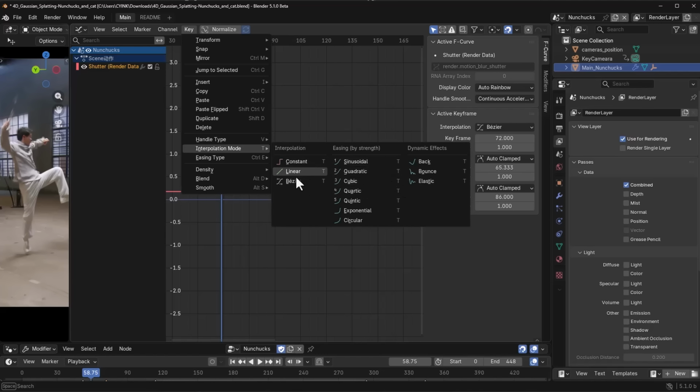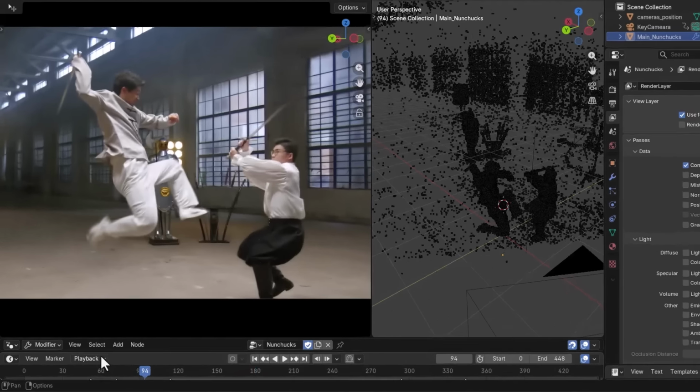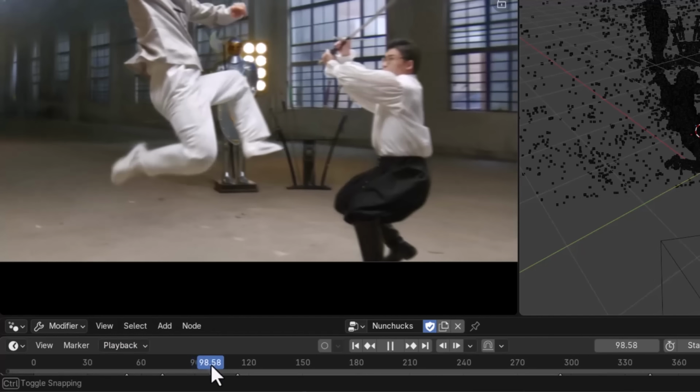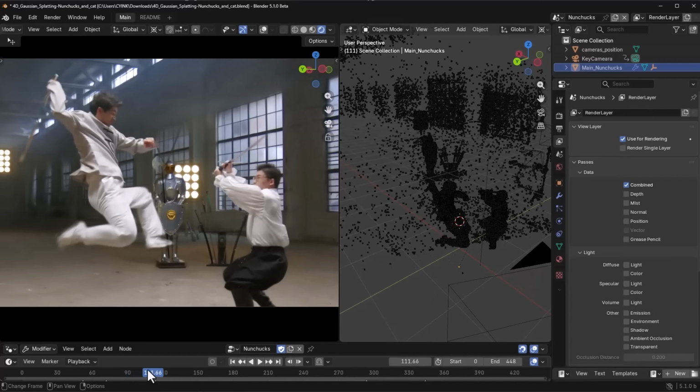And if you follow previous videos, you would also know that now you can simply turn on show subframes, and once that gets enabled, the playhead now shows the subframes with 2 digits when you slide across your timeline.